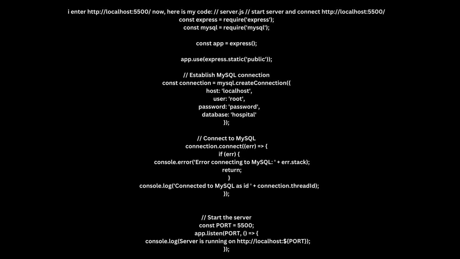MySQL connection. const mysql = require('mysql') imports the MySQL module. const connection = mysql.createConnection creates a connection to a MySQL database. You specify the host, username, password, and database name in the configuration object.